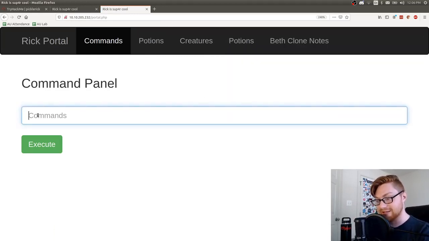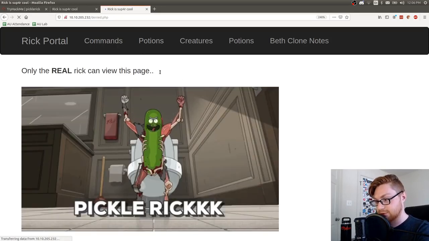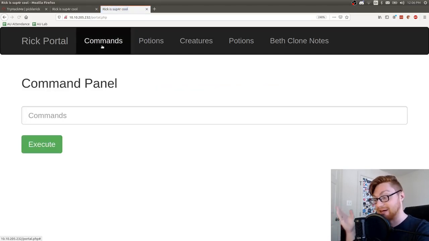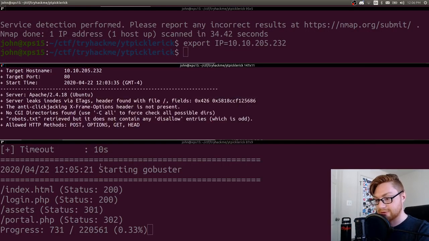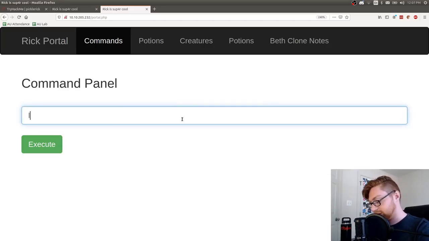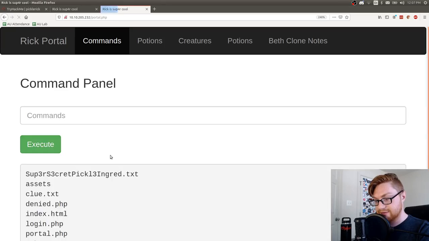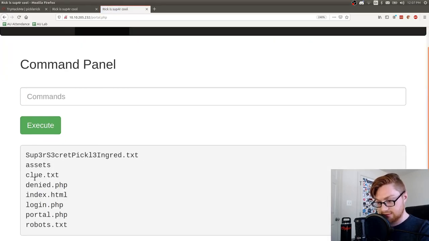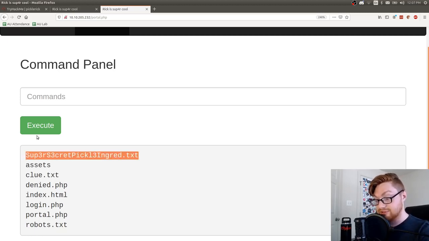So, seemingly, command panel, we execute a command. What else is in here? Only the real Rick can view this page. Potions, creatures, Bethclone. Okay, so we can't do anything with that, seemingly. Let's go poke around at this command panel and let our other things run in the background. So I will run ls. Okay. Looks like I have some interesting files here. Super secret pickle and Sup3rS3cr3t.txt. Let's see what that is.